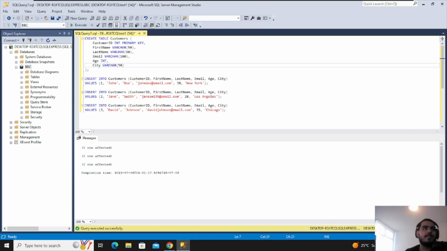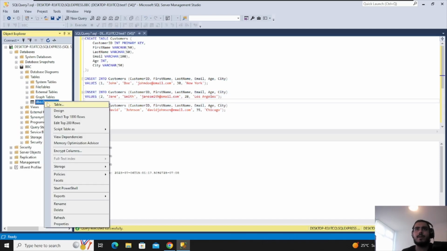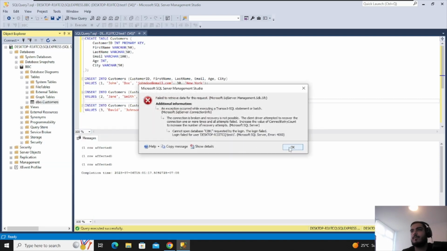I should have never put primary key, but it's okay. Don't worry about the primary key. I'm explaining it next class. But we have a primary key and we have three basically rows inside of it. And if you open the tables, this is what's inside of it.